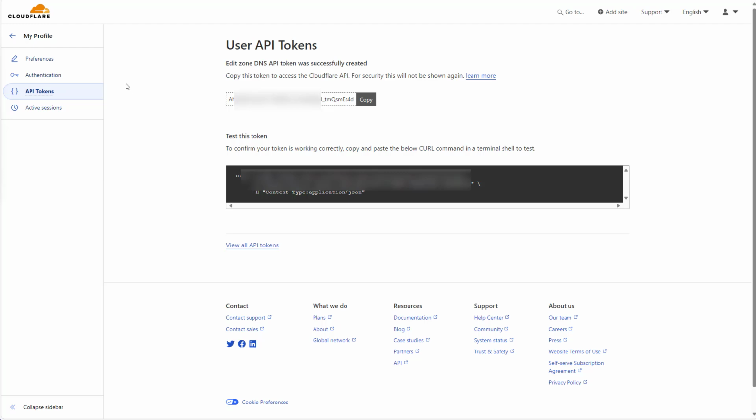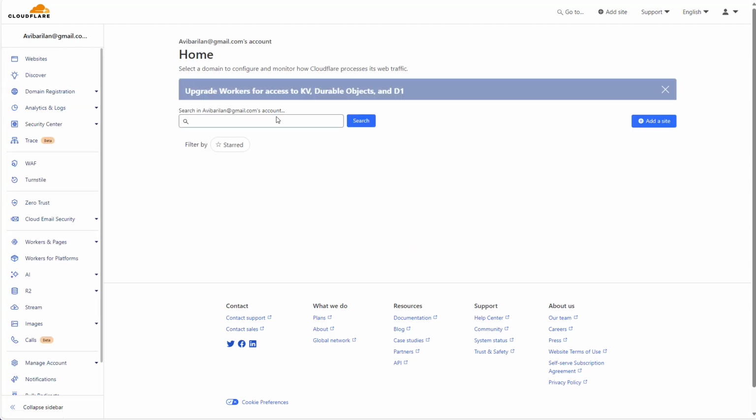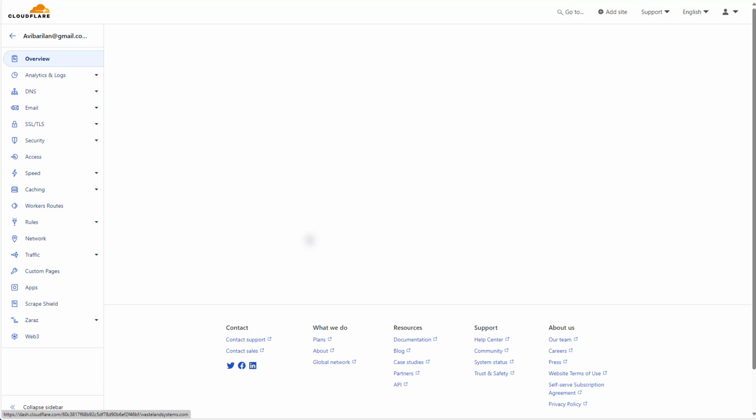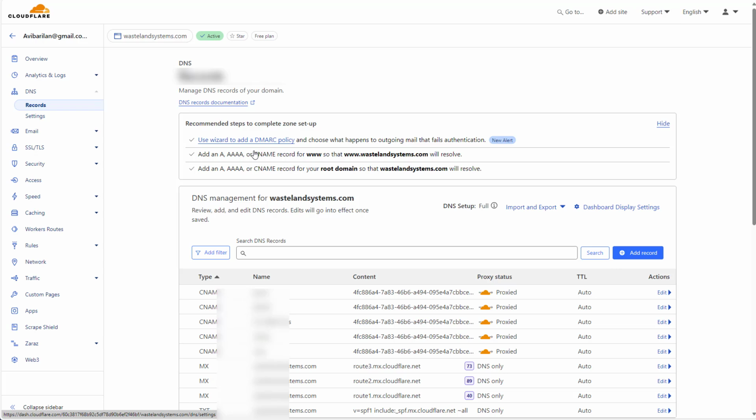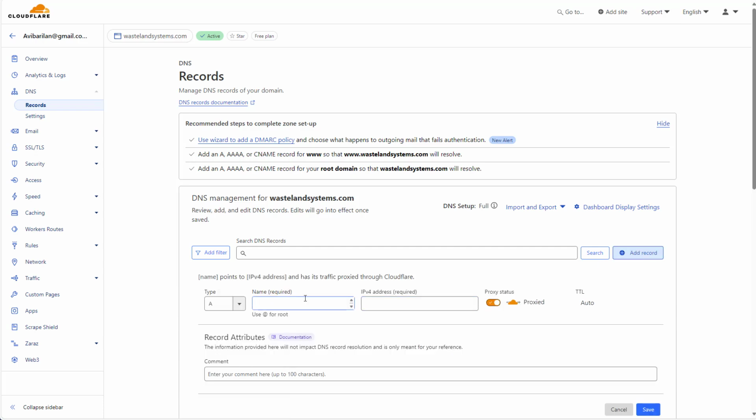Once that's done, we can go back to our profile, back to our domain, and go to the DNS section. Here, we will just create a new regular DNS A record. Keep in mind that this DNS A record should not be proxied, simply because it will need to be updated with your IP address and not a Cloudflare IP address. So let's just call it DDNS.